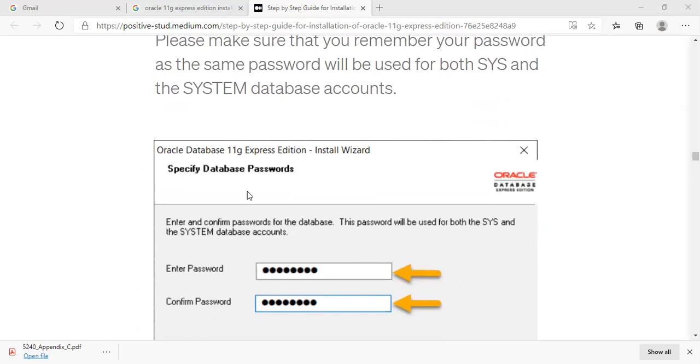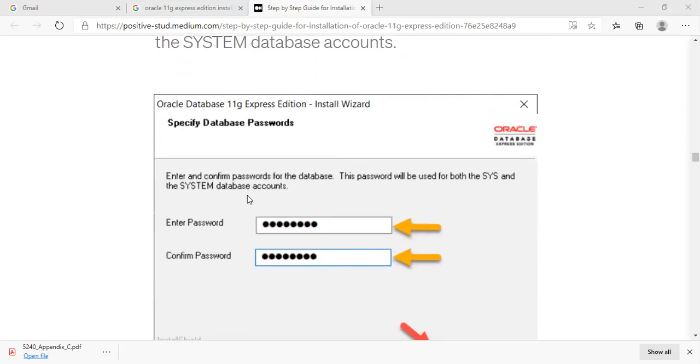After that comes the most important step. Once we provide the location, it asks us to enter and confirm the database password, and this password will be used for both the SYS and SYSTEM database accounts. SYS and SYSTEM are the standard accounts provided by Oracle to clients. The username is by default SYS or SYSTEM. These database accounts are already available on the Oracle server.